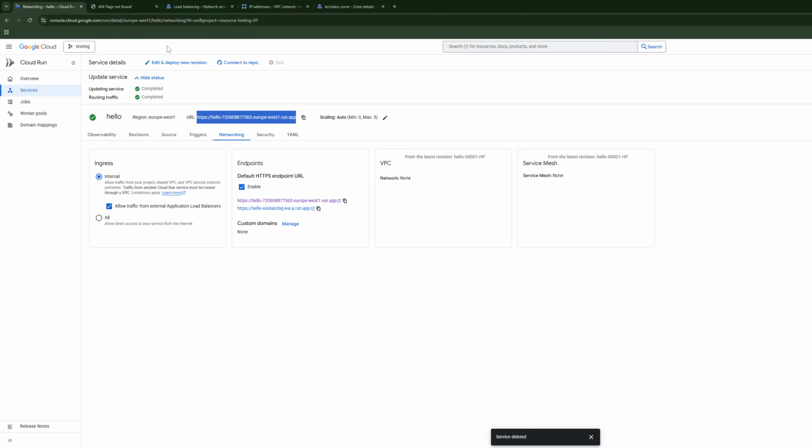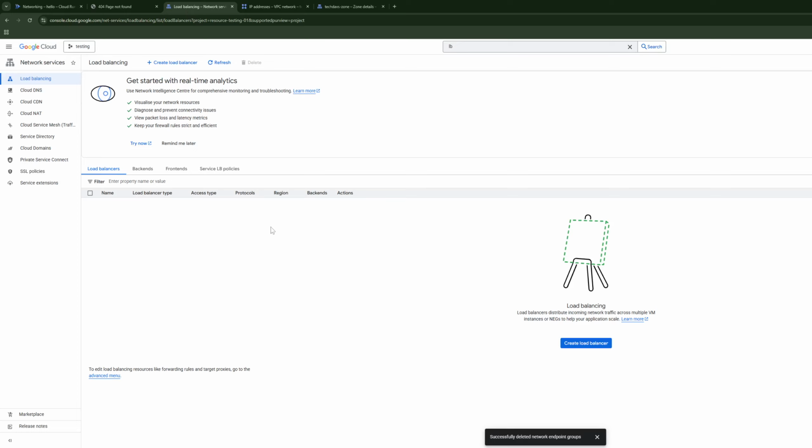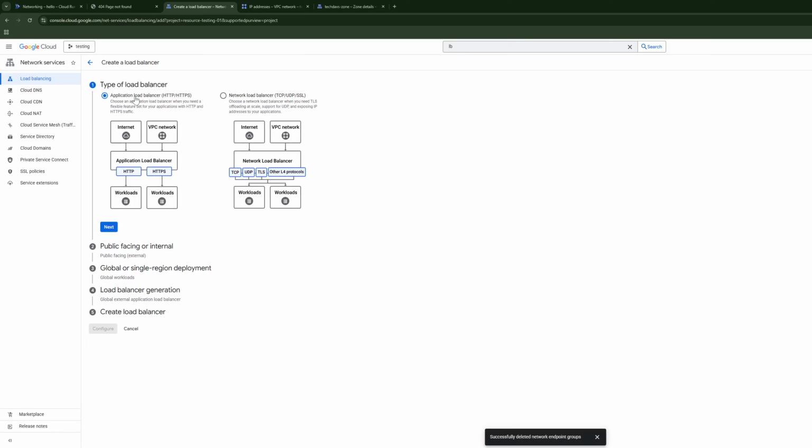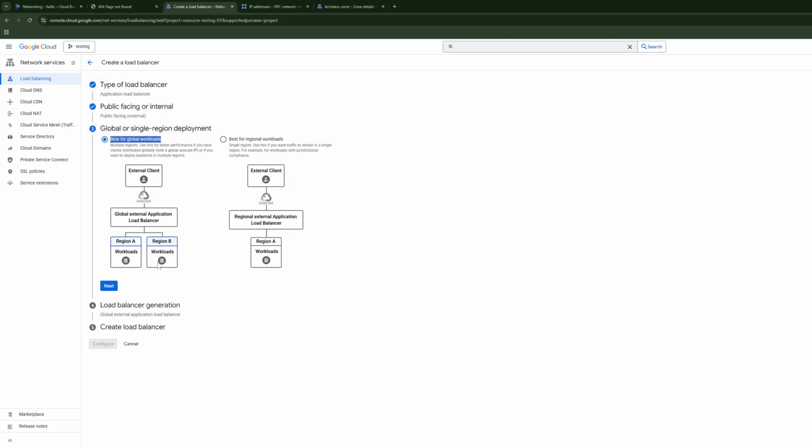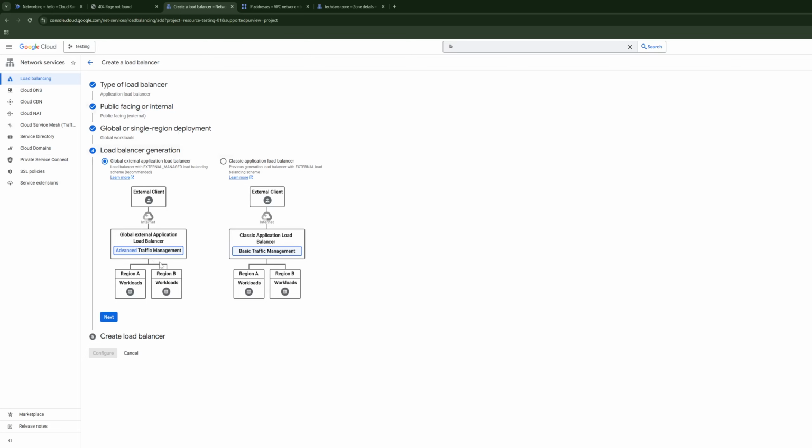So now it's time to set up the load balancer. We will create a load balancer here, an application load balancer. I'm choosing external, and here I will choose the global one. You can choose regional also, but if you go for regional, just remember you need proxy-only subnets. You have to create them in the VPC first, otherwise it will not work.